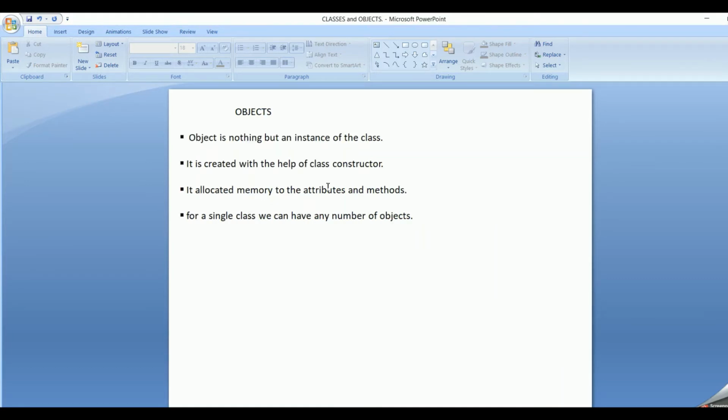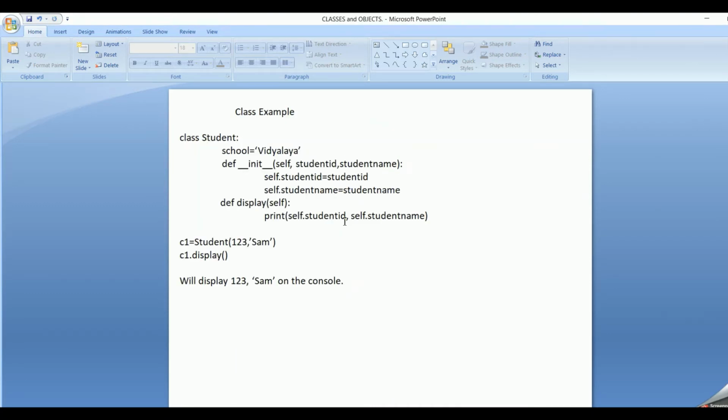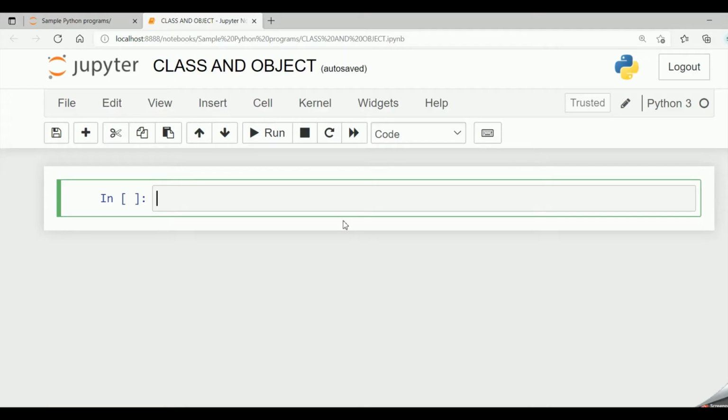So after covering classes, let's move on to object. Object is nothing but an instance of the class. It is created with the help of the class constructor. It allocates memory to the variables and methods in the class. For a single class, we can have any number of objects. Okay, now let's take this example and see how it works in Python.